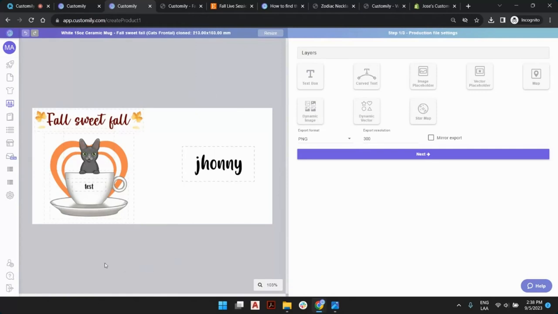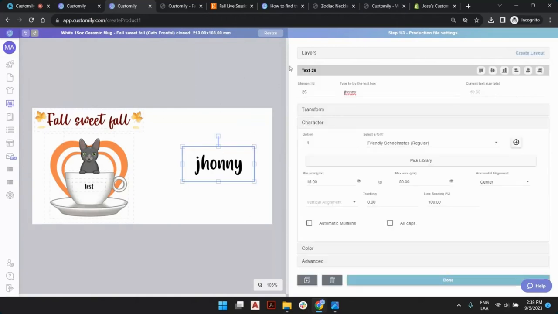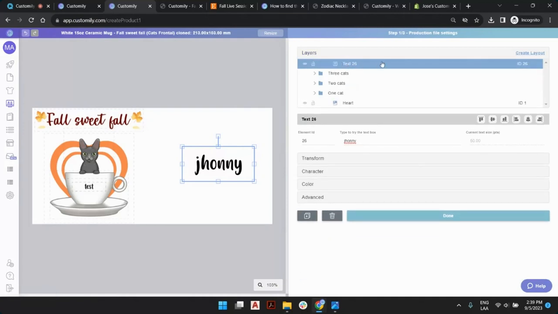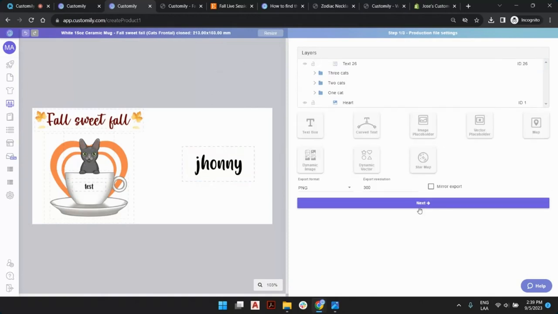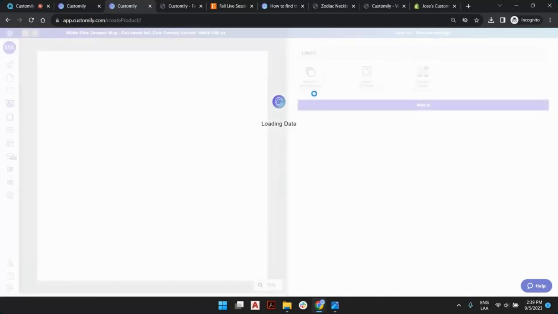And you see, I took a Customily design and I just moved a couple of things, added a text and whatever, and now I'm ready to go. This is a new text element, has a specific ID called 26, and I'm going to remember this for later. Now I'm going to click next to jump from the first step, which is the production file settings, the print file settings, to the second step, which is the preview.